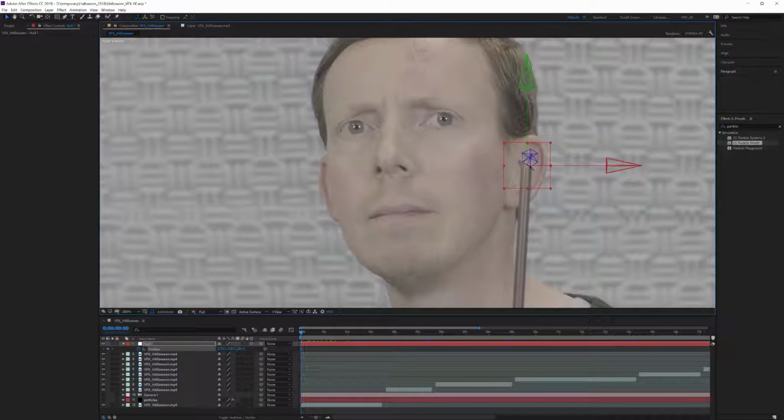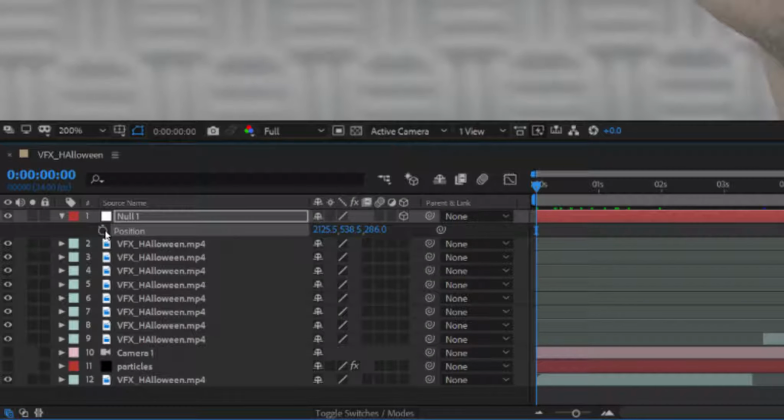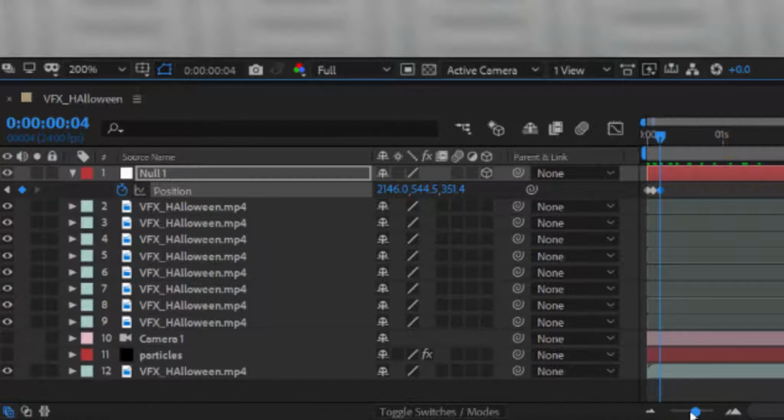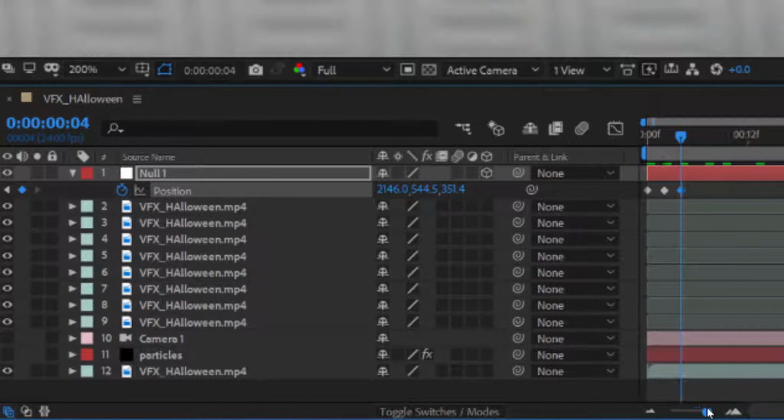So I've got my anchor point at the center, and I've got the center point resting at the tip of the wand. And I click the stopwatch for position, and I move forward a little bit. And then I keep moving forward. You can zoom in and zoom out of your timeline using this slider right here.